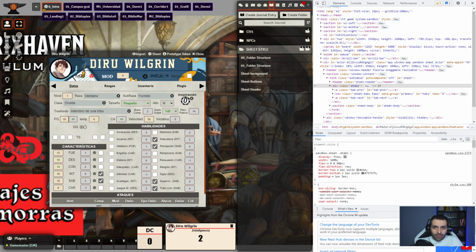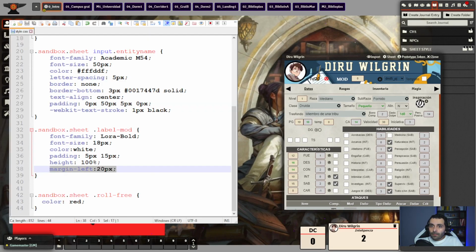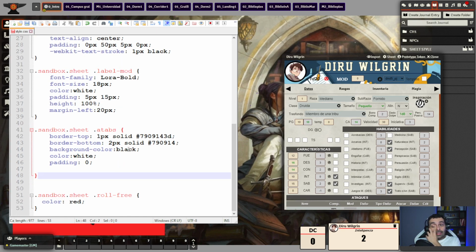So let me do this so you can see it. Now, A tabs. So for A tabs, what you're going to do is include a border on the top so we can separate the area from the header. Another border on the bottom so we can separate from the rest. Background color, color for the font, and some padding.